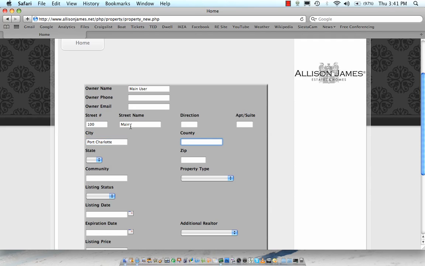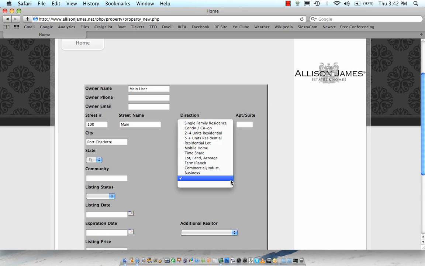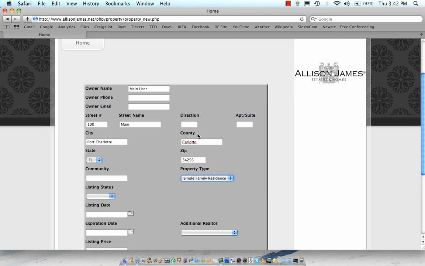The city, I'm just going to put Port Charlotte. The county. And we'll click the state drop-down menu and select the state your property is located in. And the zip code. Now, if your property is in a community, please enter the community name in this field. The property type, I'm going to say I'm selling a single-family residence, so I'll select this.